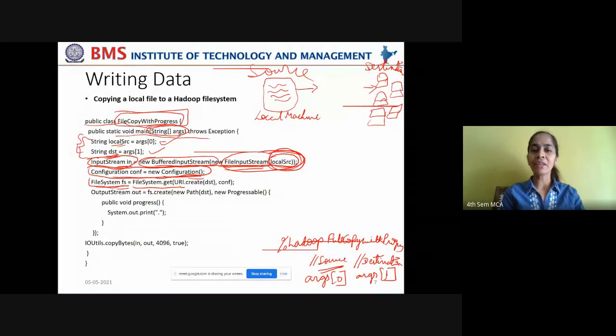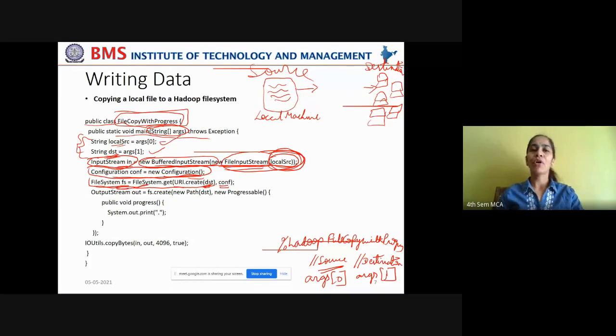It will get the instance of the URI that is passed as parameter. So what is the URI that is passed as parameter? The destination file path. Observe this. In create, you're passing a parameter destination. So you're creating a path to your destination file by using the URI and passing the configuration of that system on which the file is being created, and you're getting that instance and connecting it to the FileSystem object.